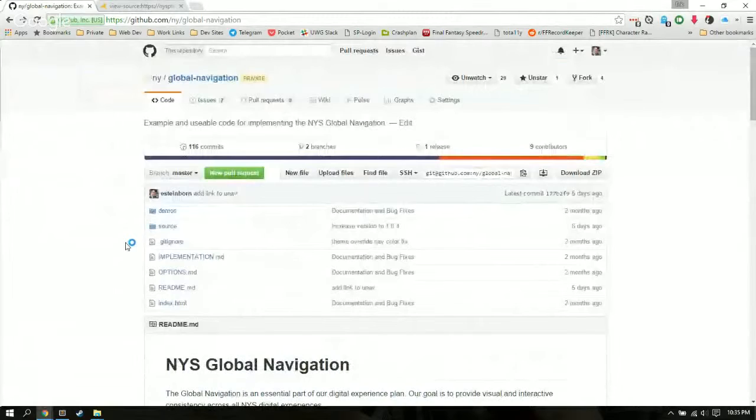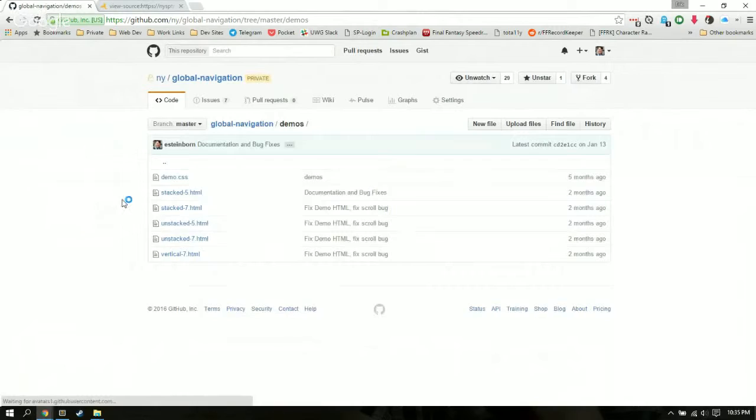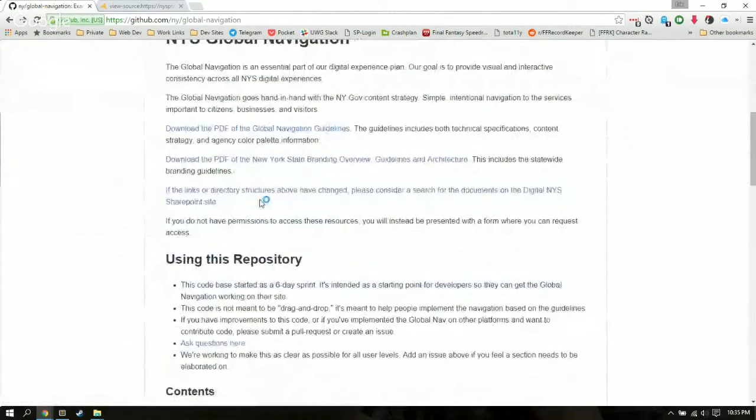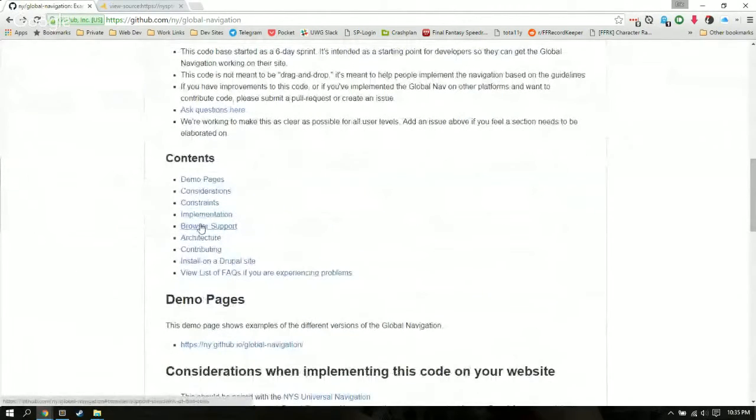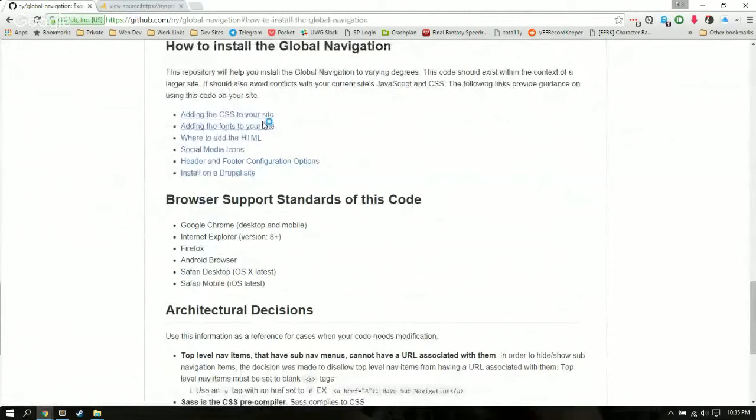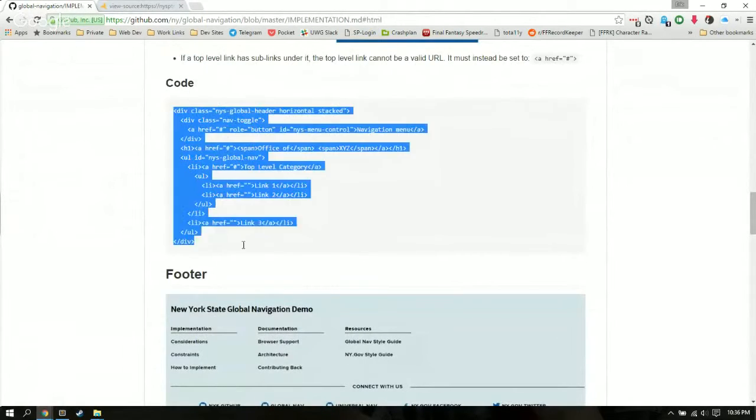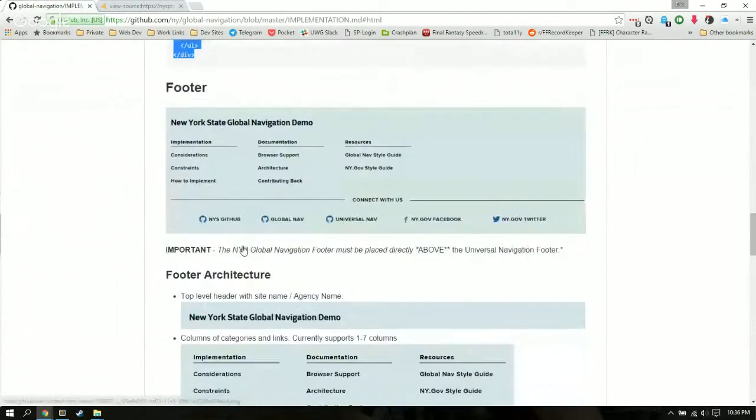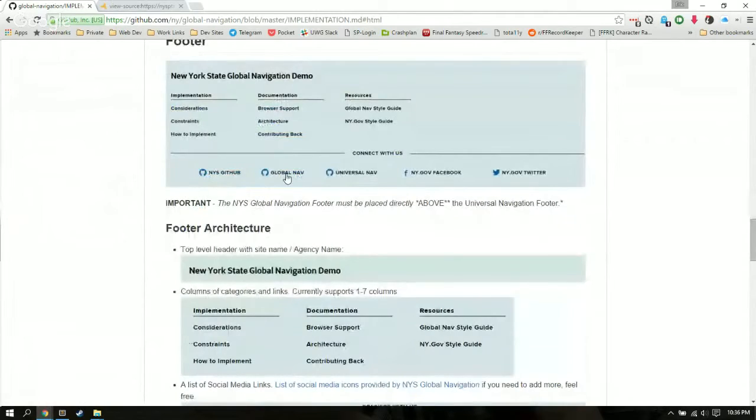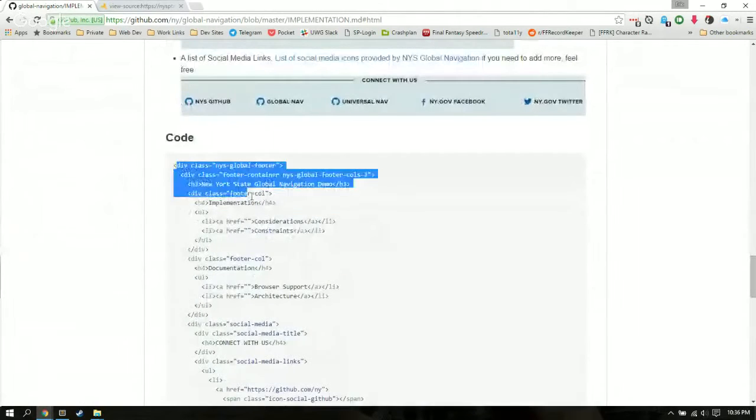Initially we had, I believe it was a 1-week sprint, it may have been a 2-week sprint, to lay out the content for the HTML. Well, actually, if we take a look at the implementation guidelines here, it was to create the code. So this is for the navigation at the top of the page, and then it's also including the footer, which is the code down here.